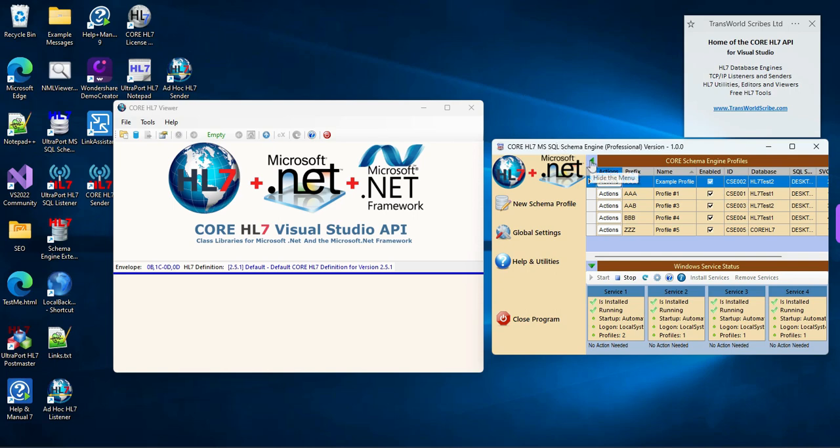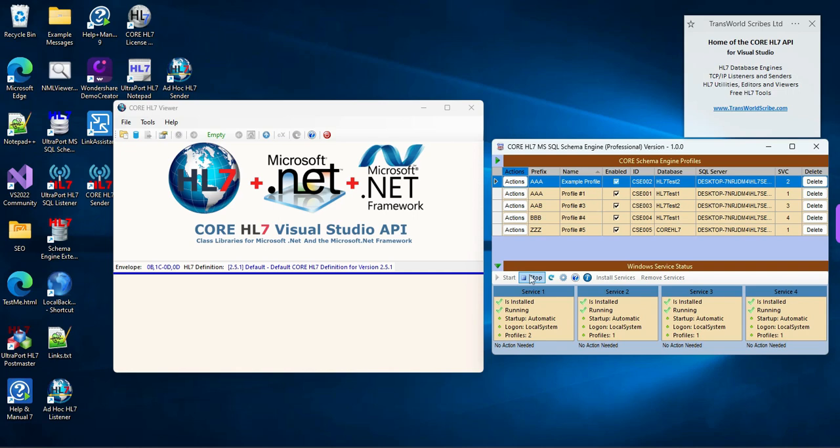We're going to start out by getting some screen real estate here, and I'm going to stop my CORE SQL schema engine window services just to make things run a little bit faster. What we're looking at here is this item on the toolbar. You can use version 2 of the CORE Viewer to navigate your schema engine HL7 databases. And now we're going to get started doing that.